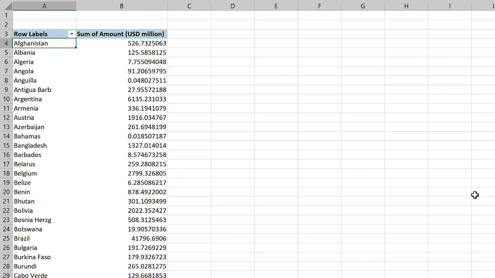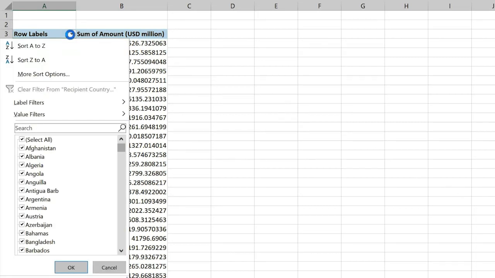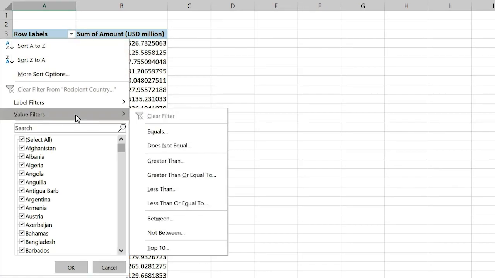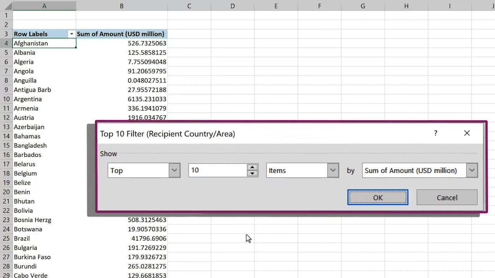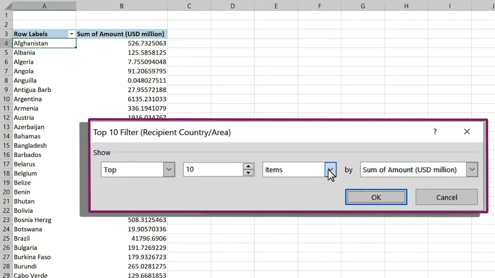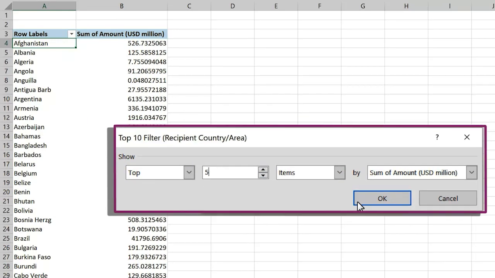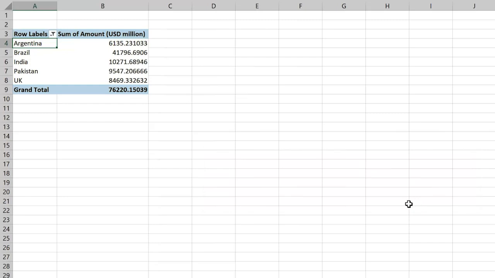So I'm going to come to my row labels field header, but instead of label filters, I'm going to choose value filters. And you'll see right at the bottom, we even have the option to do a top 10. It doesn't have to be a 10. It doesn't even have to be items. That could be percent. Now we want the top 5, and I'm going to click OK. And they are my top 5 recipient countries.